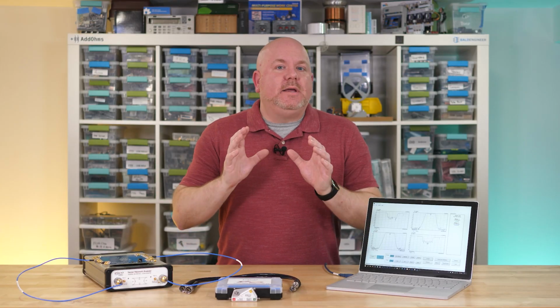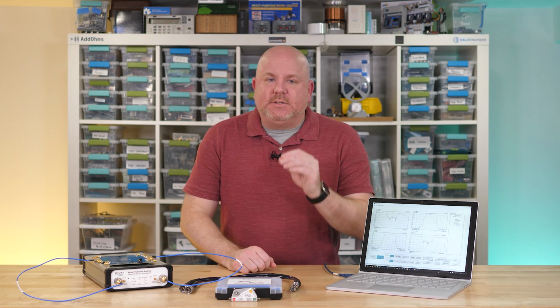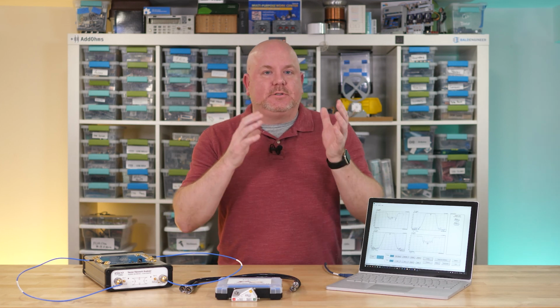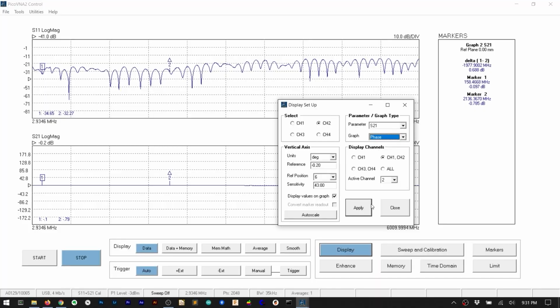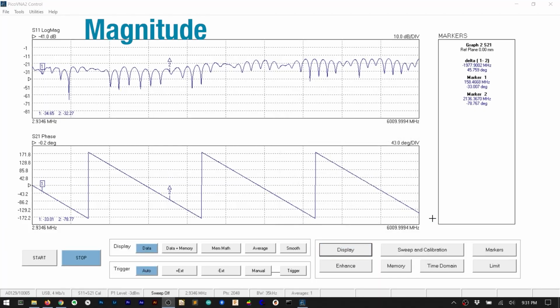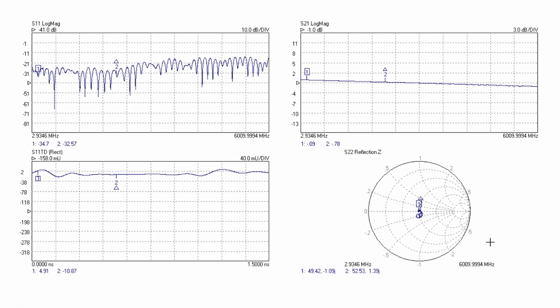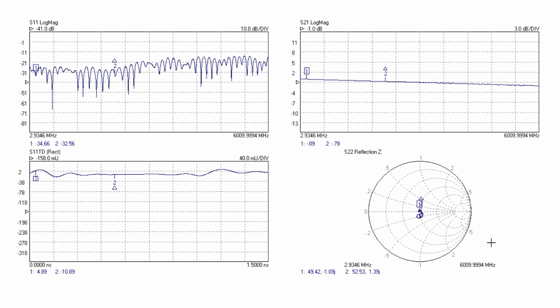You might also hear about scalar network analyzers. These only measure magnitude with frequency, and today they are mostly replaced by spectrum analyzers with a tracking generator. A vector network analyzer measures magnitude and phase at individual frequency points. One thing to realize is that all of these graphs and measurements are constructed from the same set of sweeps.